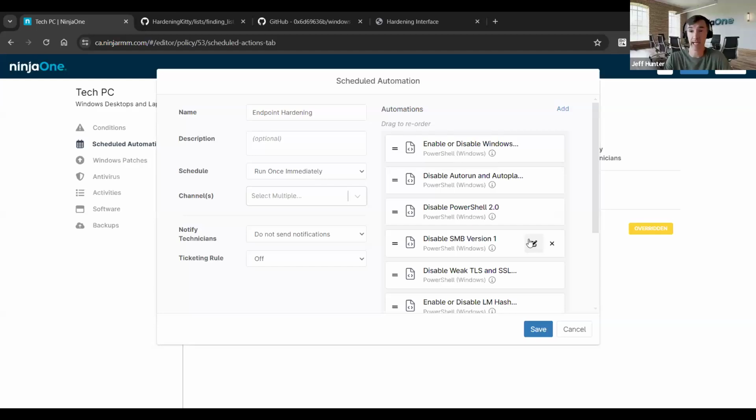Now below that, we have disabling SMB version 1. Again, this is very highly ranked on most of the standards for endpoint hardening, ensuring that you don't have the outdated transfer mechanism in place. So would again highly recommend disabling that. Again, there could be certain legacy applications that utilize this, and so it could impact business.